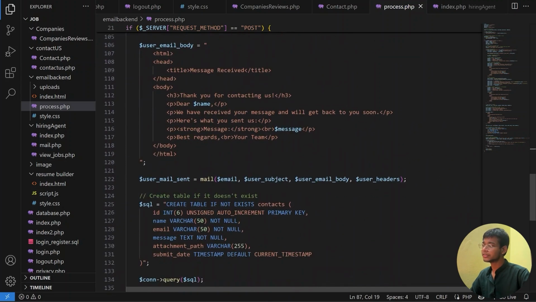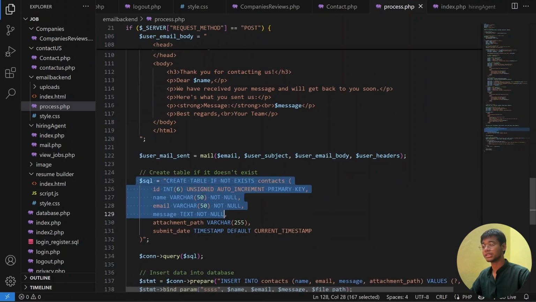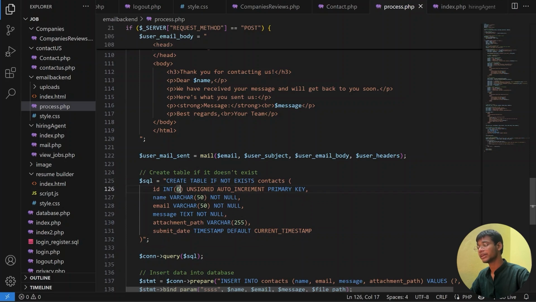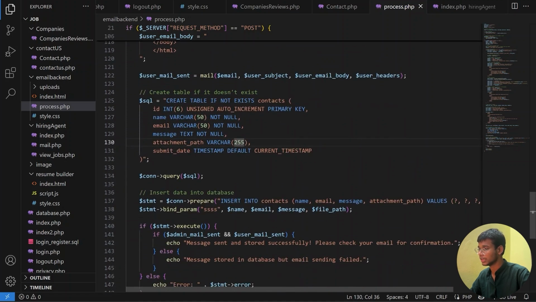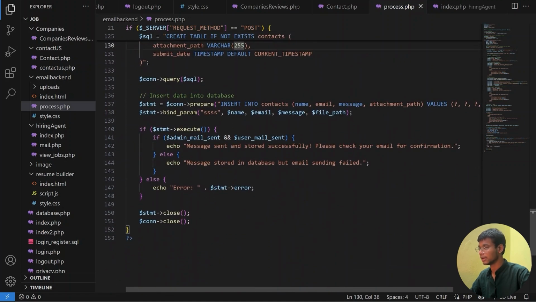And here in this SQL, if you didn't create the SQL database in the phpMyAdmin page, you can create it directly from here. This is just a create table if not exists contacts, named contacts. I've created an id of integer of length 6, and name of character 50, not null, and email of character 50, and everything is simple. And we just close the tags.